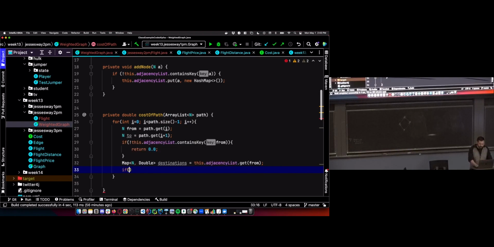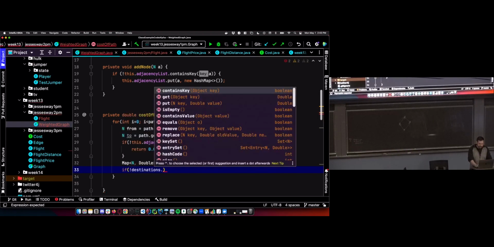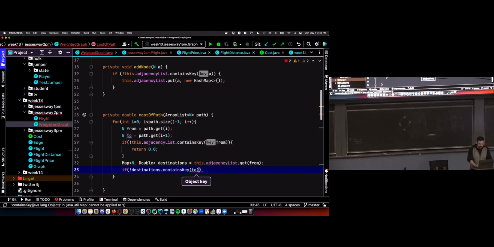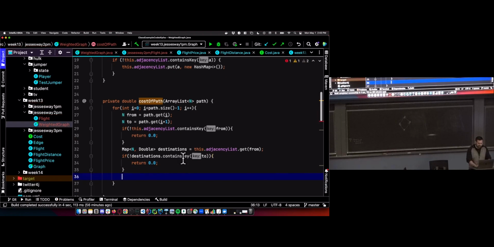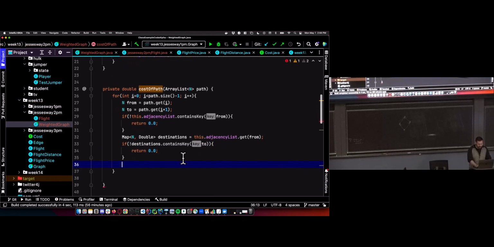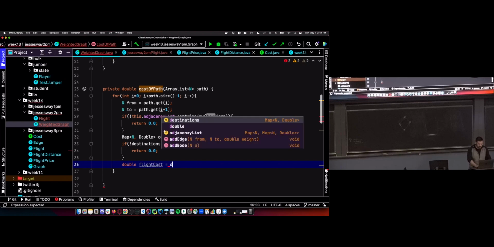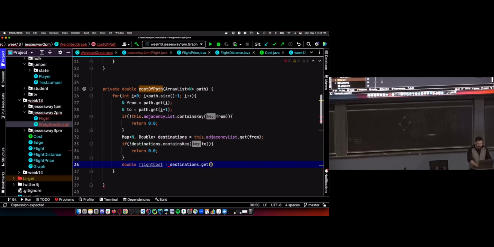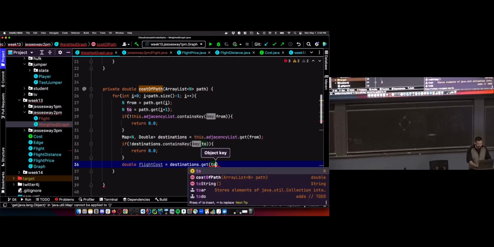And then if destinations.containsKey(to) is false, return 0.0. That means there is no flight to the next city, and this is an invalid path. You can't take these flights. But if it is in there, then double flightCost equals destinations.get(to).